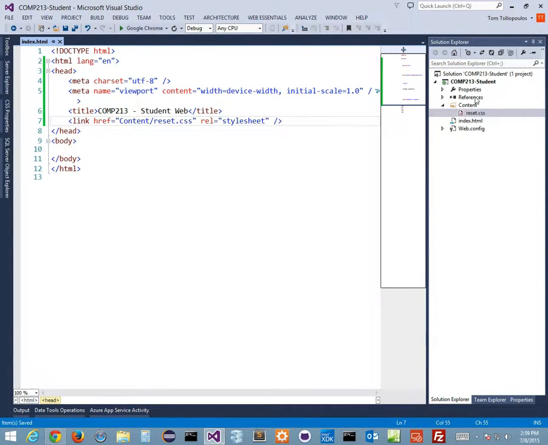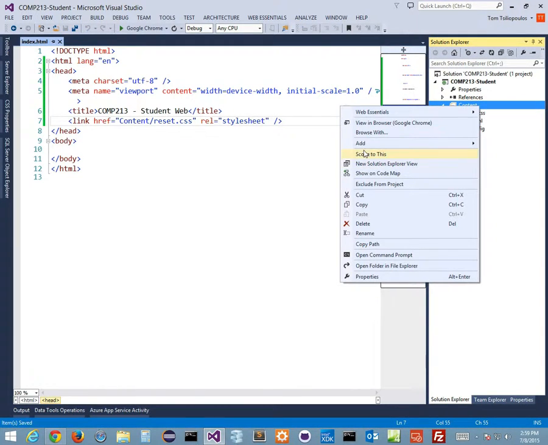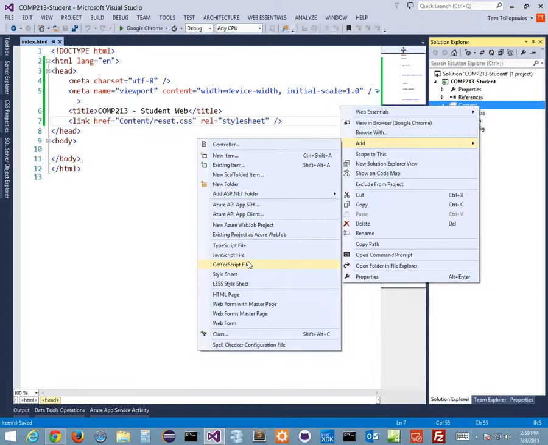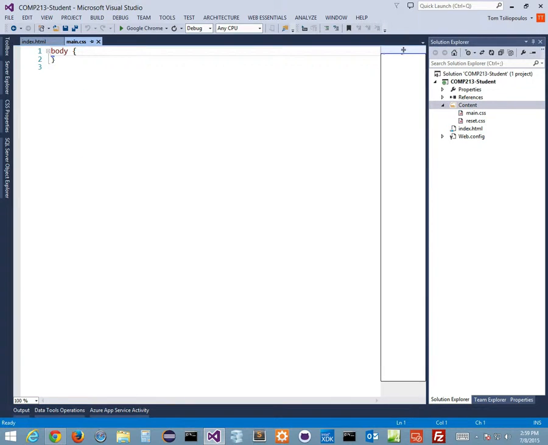I want to add in my own CSS because I want to have my own. So I'm going to right click on my content, add another style sheet, and I'm going to call this style sheet main. Main's got nothing in it, as an example. But we're not going to reinvent the wheel here. We did this a couple times this week.